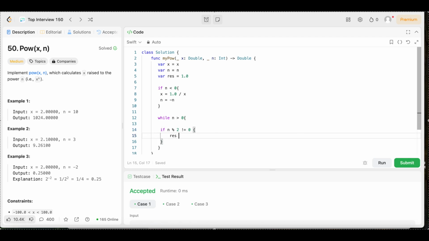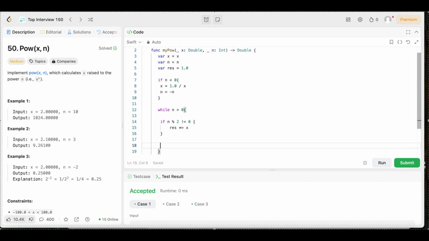We're going to say res *= x, just like that. Now we need to square the base to prepare for the next power reduction. So we're going to come underneath that and we are going to say x *= x, and that's going to square it for us.